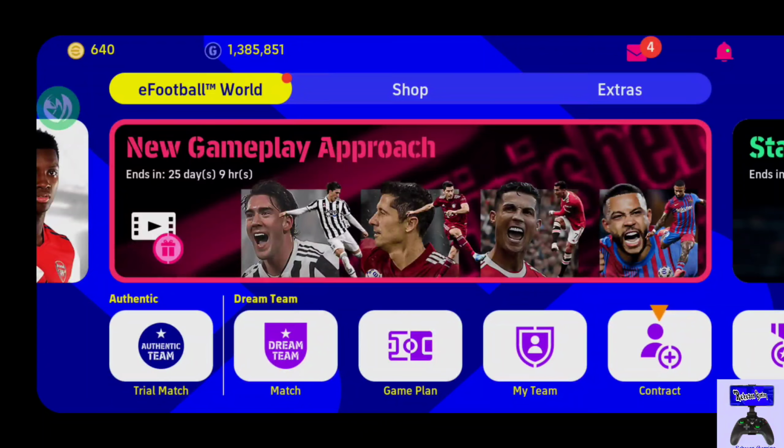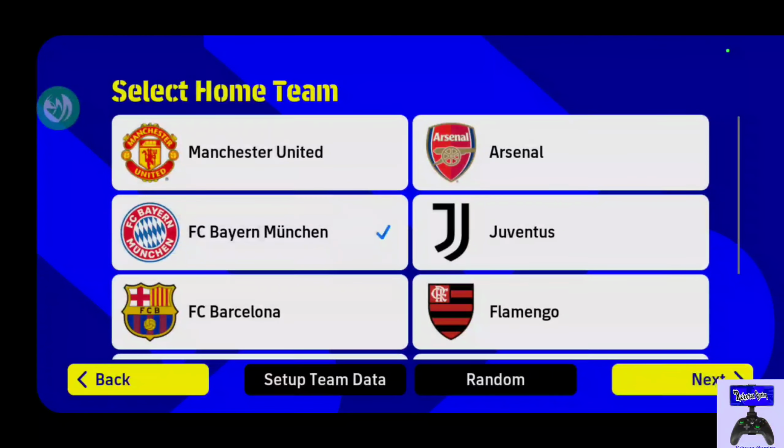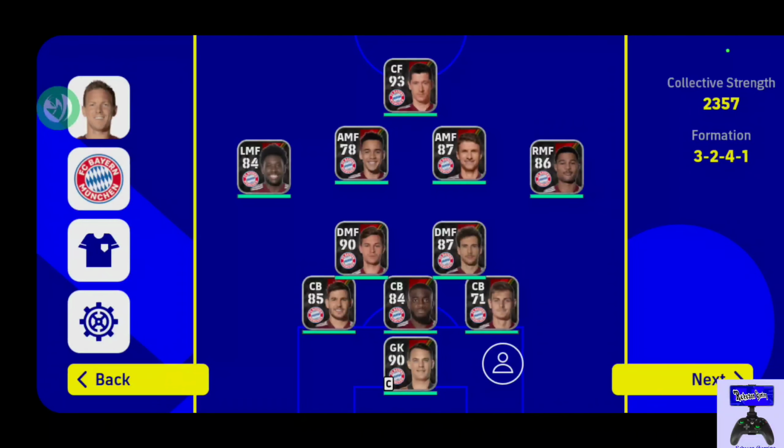Now let's try a rematch. Select the first one, trial match. Let's try a trial match. I hear Manchester United is the strongest team, so let's choose Bayern Munich for ourselves. Then choose Manchester United for AI. Let's do this.